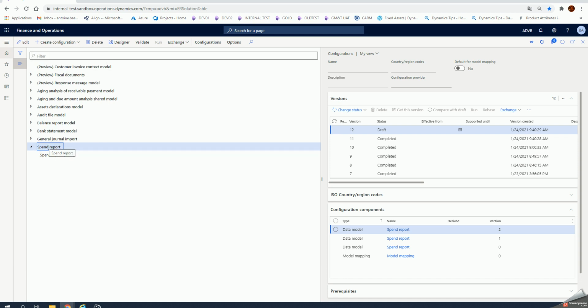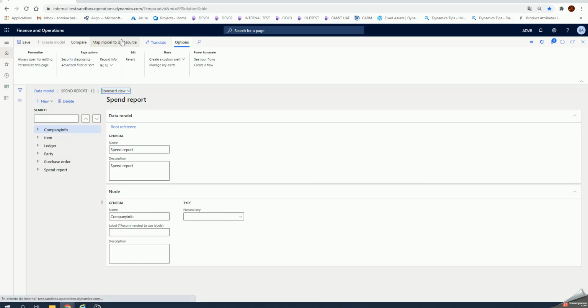Once you've done that, you click on designer. Here we go. That's my data model. So I have two parts here. I have my reusable data structure, which is the company info, item, ledger, party, purchase order. And then I have my operational data structure.